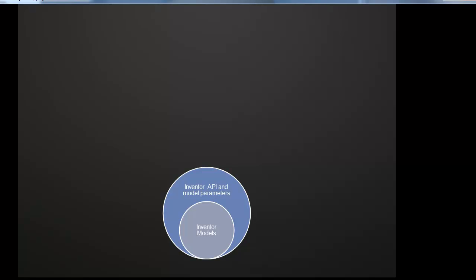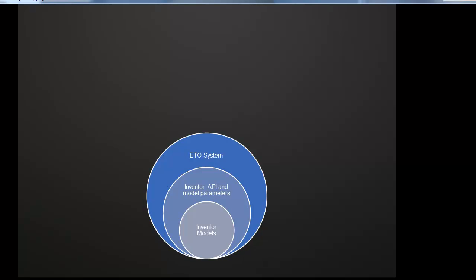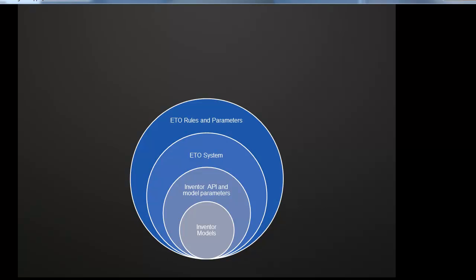Inventor ETO is, of course, built upon Inventor itself. And that shows that the most important part, the core part of your ETO project will be your Inventor models themselves. On top of that is the Inventor API layer and, of course, the parameters of the model itself. These are what ETO can drive. Wrapped around that is the ETO system itself. And this is the mechanism that will drive your Inventor models.